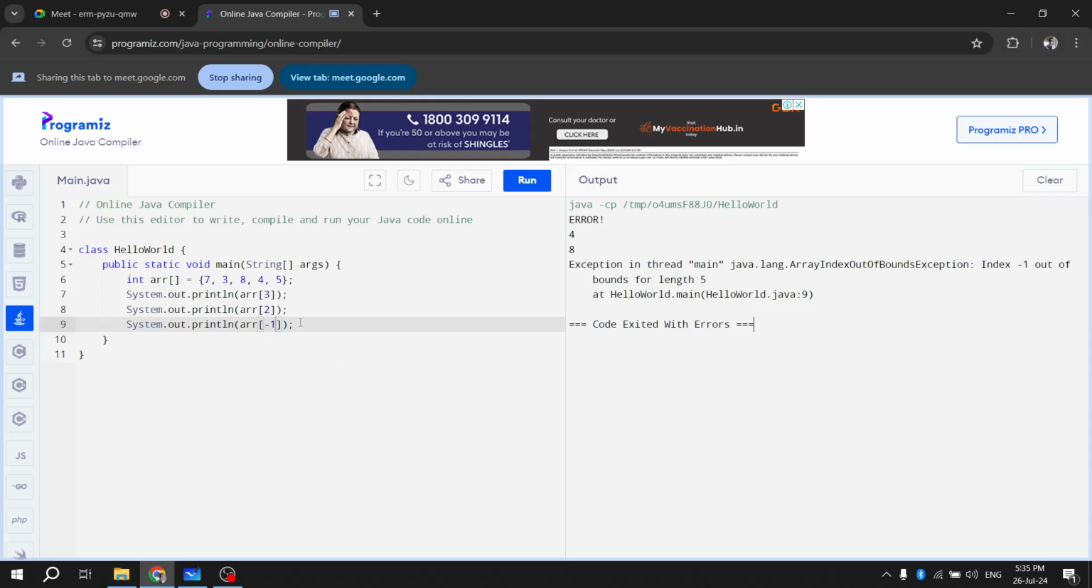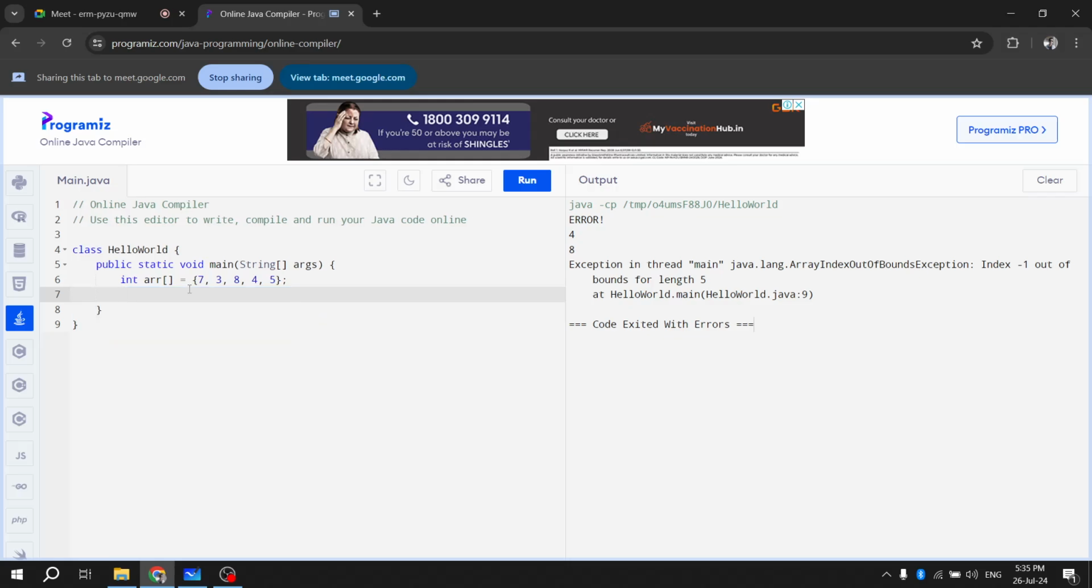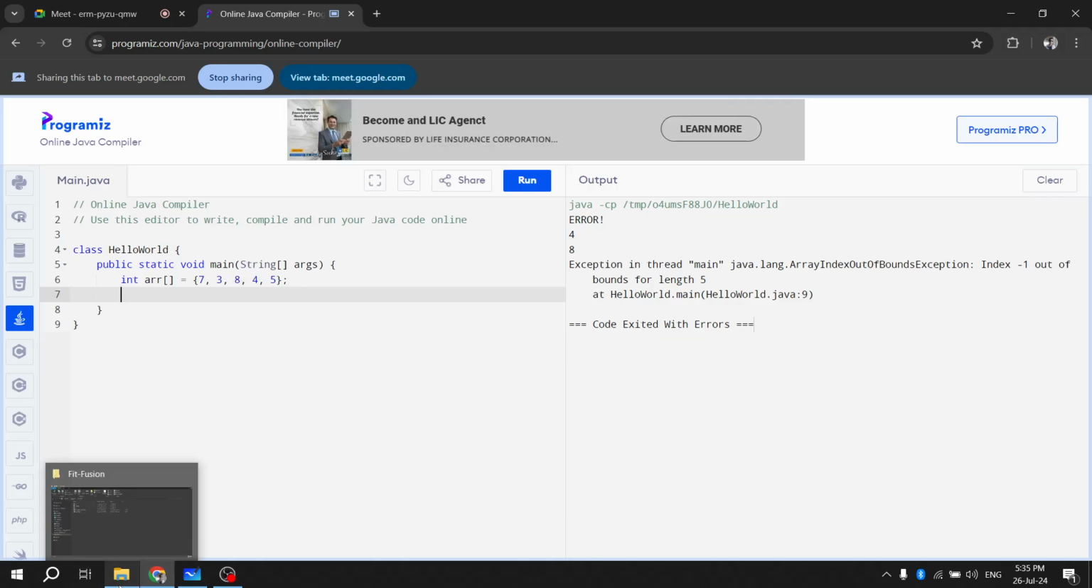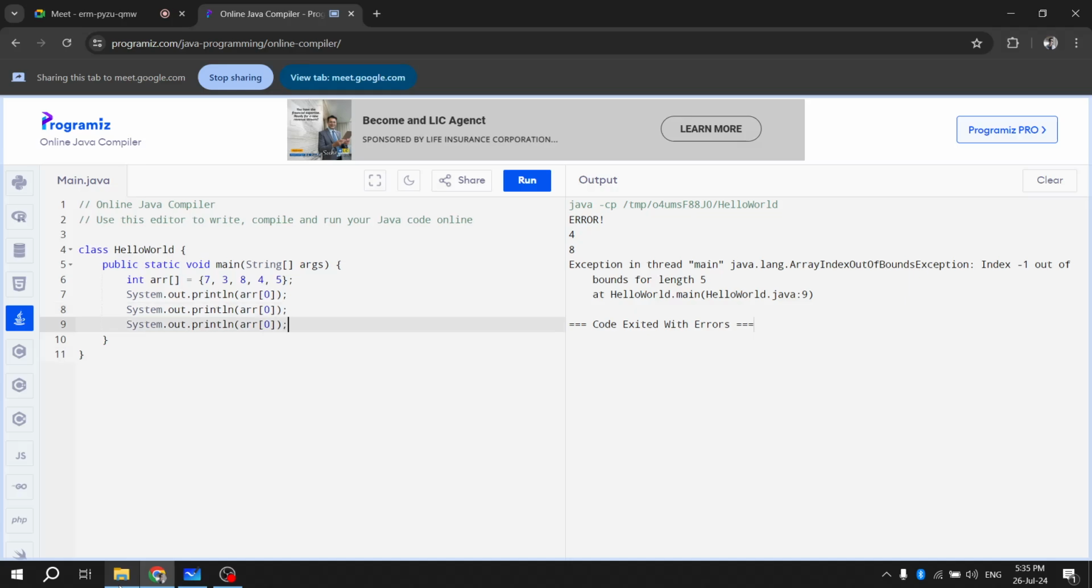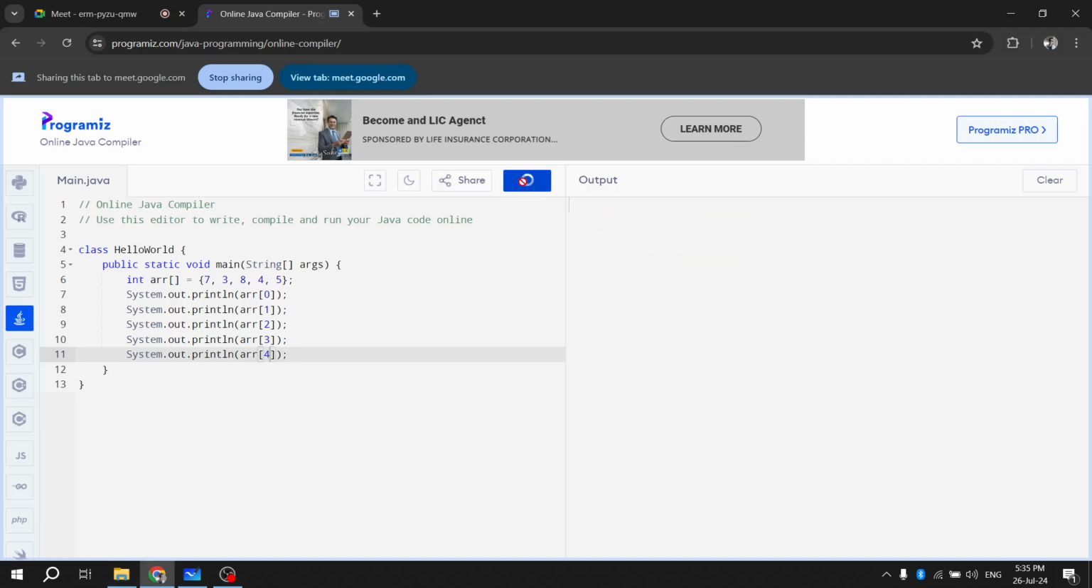Next thing, now let's say I have to print all the values of an array. So these are the values. How can we do this? System.out.println arr 0. Copy the code. 1, 2, 3, 4. So this is how we can access all the values.